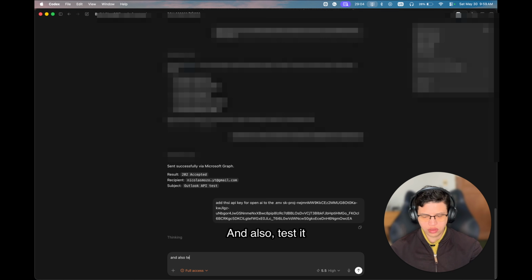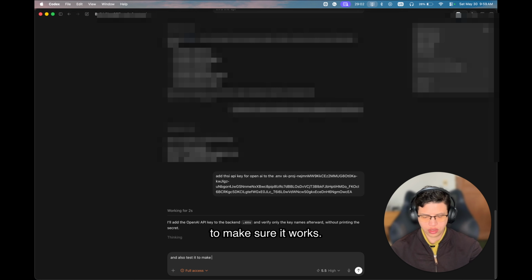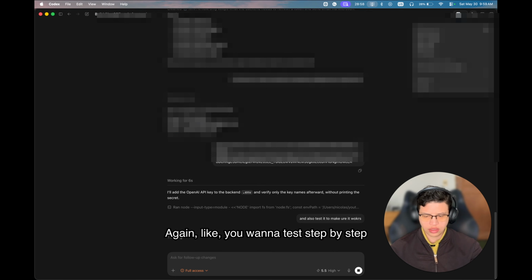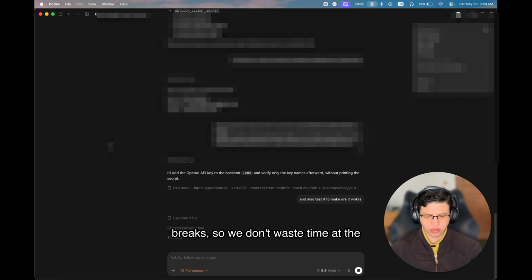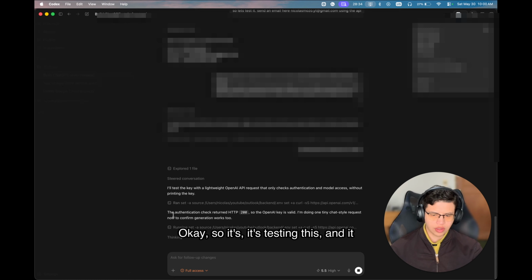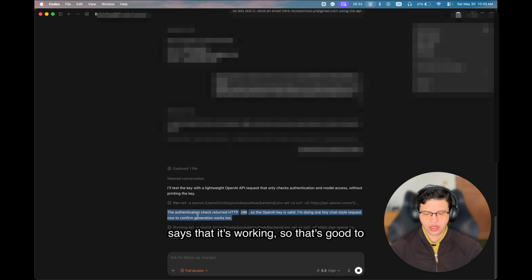And also test it to make sure it works. Again, you want to test step by step just to make sure that it's working and nothing breaks, so we don't waste time at the end. Okay, so it's testing this and it says that it's working, so that's good to go.